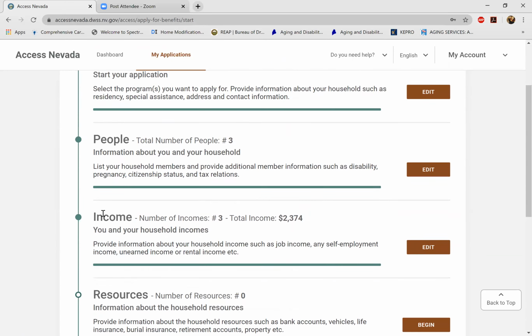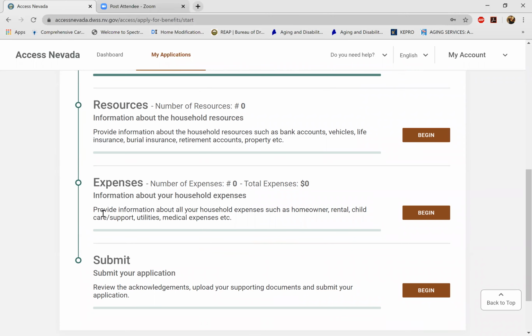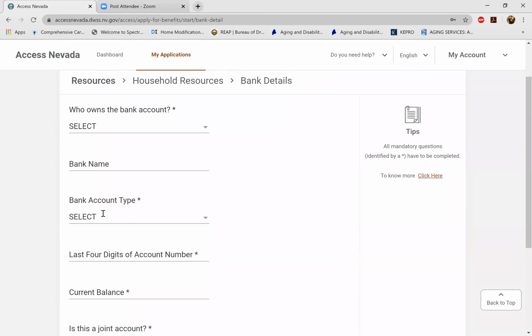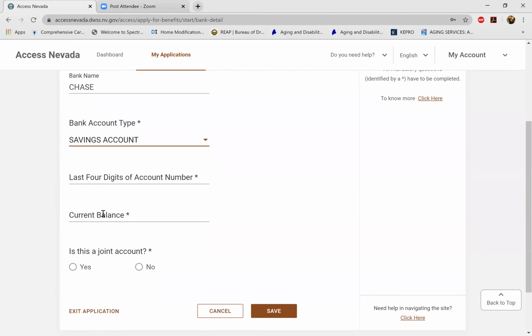Click next. We're all done with the income and we're almost done. Resources. Does anyone in the household have a bank account, direct expense account? You will absolutely have to add this. So just go through, bank, account type. You will have to provide the bank statements to welfare. They do ask for that.